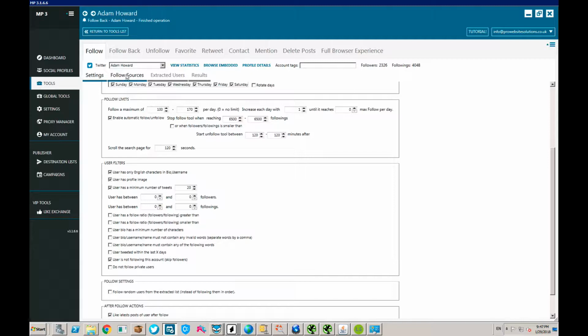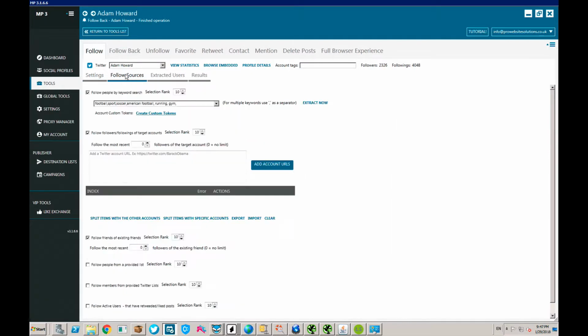So you've got some subcategories down here, follow sources, quite a key part here. You can follow people by keyword, so if you wanted people who mention football, sport, soccer or whatever, you can follow those, or you could stick in some URLs here, and this would follow anyone who follows one of your competitors, for example. So you can stick in a bunch of URLs here, and this tool will then follow everyone who follows your competitors, and that's obviously a good way to build up some decent traffic.